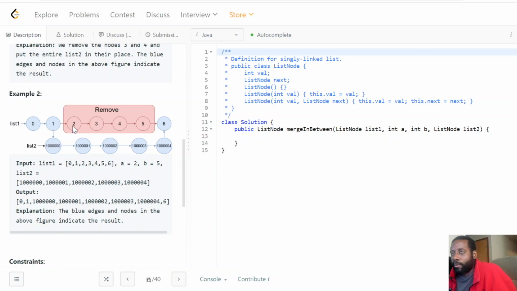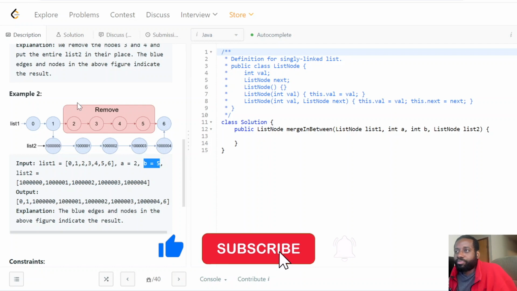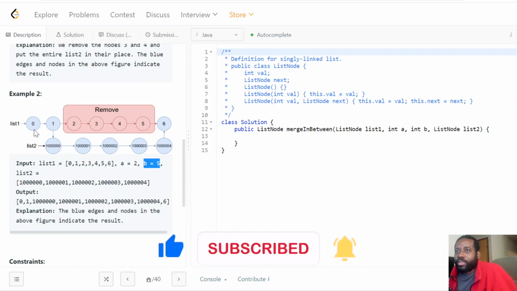We can see that we need to remove all the nodes starting from index 2 and ending at index 5. So see 0, 1, and 2. We remove all those nodes, all the way up to index 5. And then we're left with the remaining nodes, and we just put those nodes in their place. It's as simple as that.